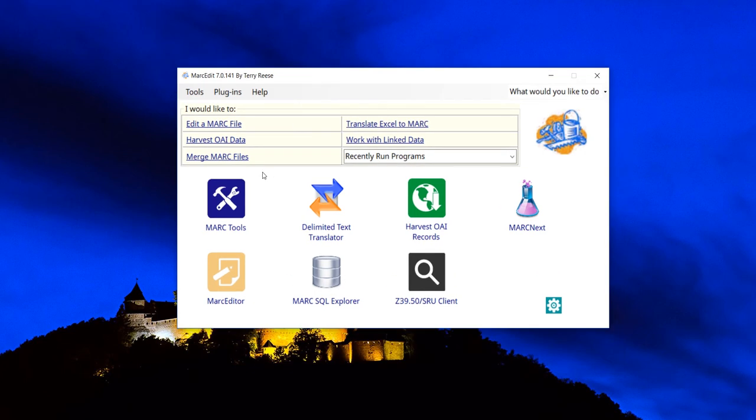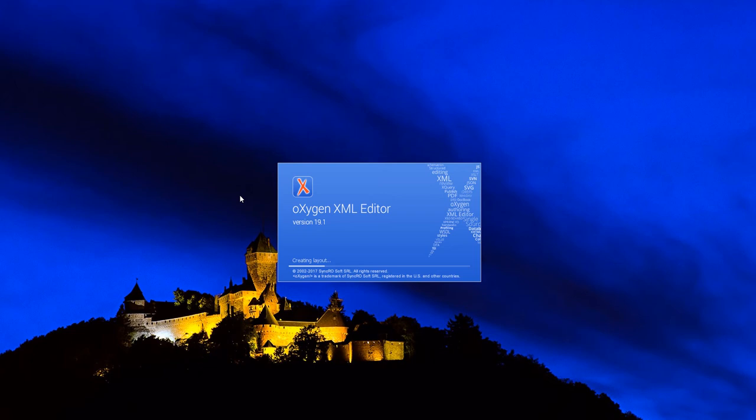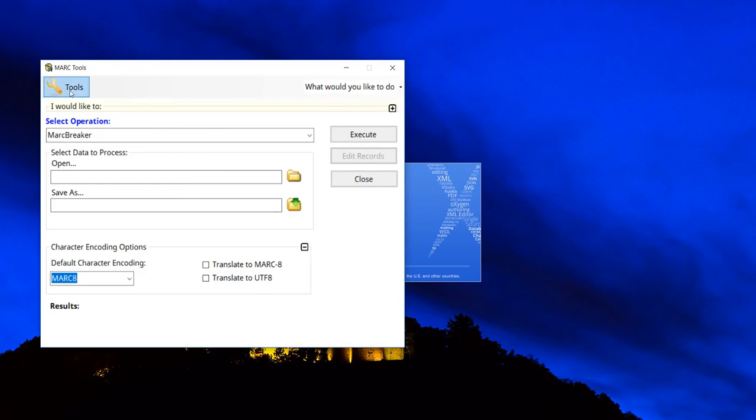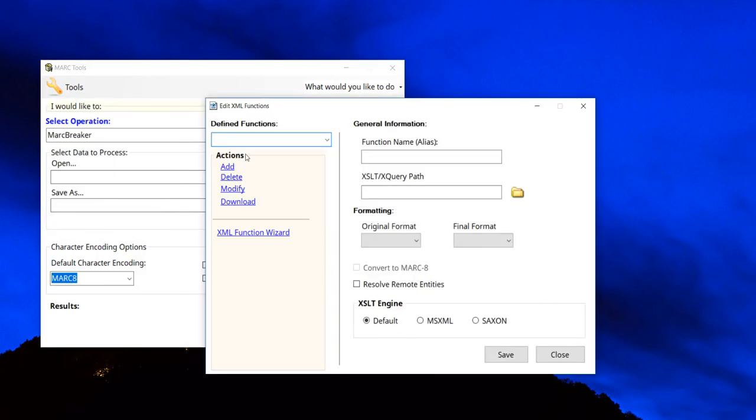So starting in MarcEdit tools, there's an operation here in the XML harvester, or the XML functions. It's called the XML Function Wizard. I've already created one, so I'm going to go ahead and show you what the process looks like.